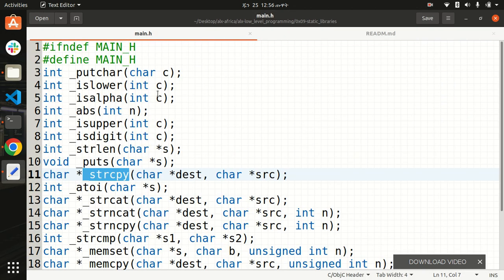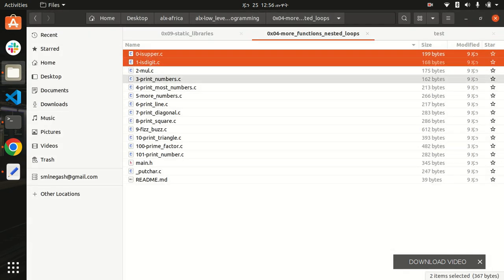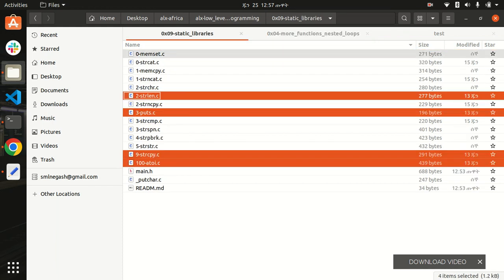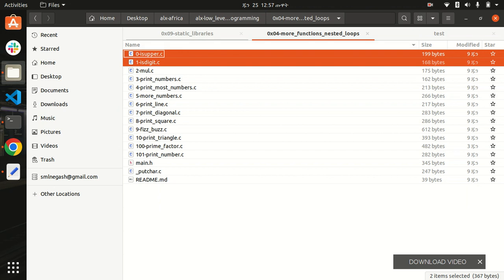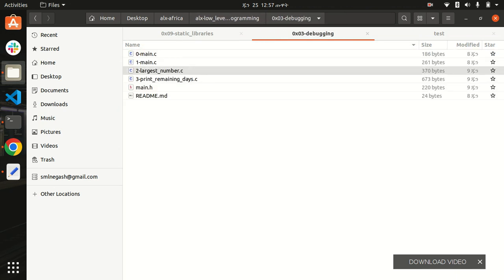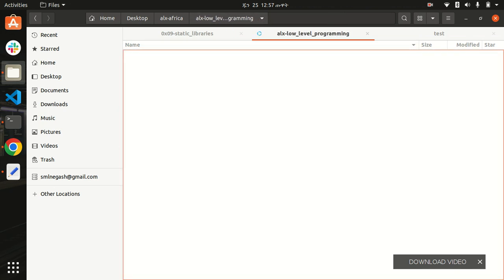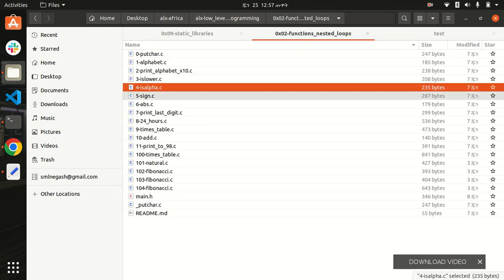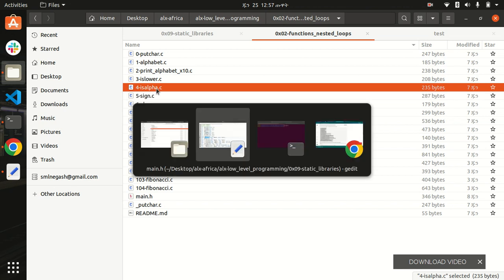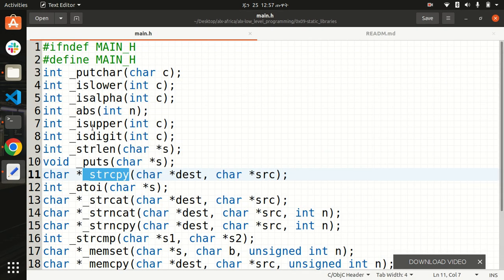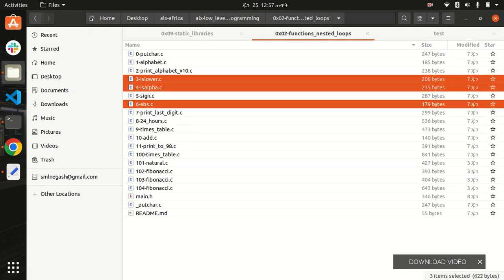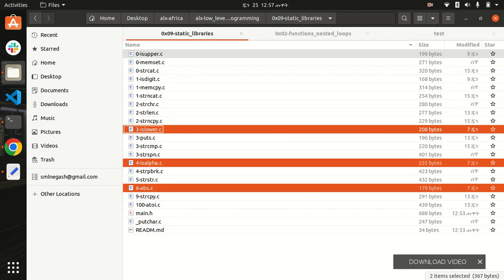So there is an absolute here, and is alpha is lower. So I'm going to copy this one and paste it here. Let's again see debugging. So there is nothing here. I'm going to add here is alpha, is alpha is lower, and absolute value are here. So I'm going to copy this and paste them here.